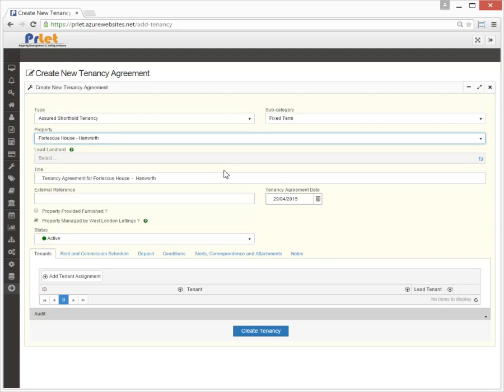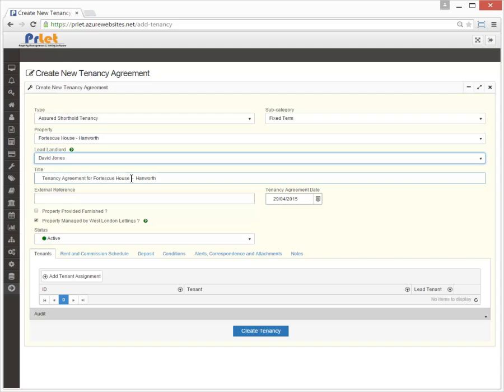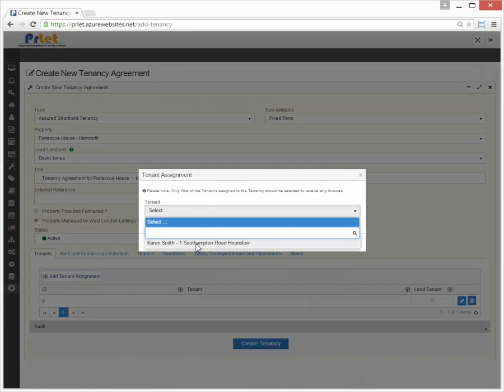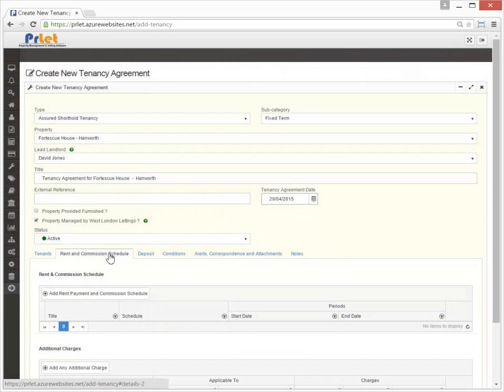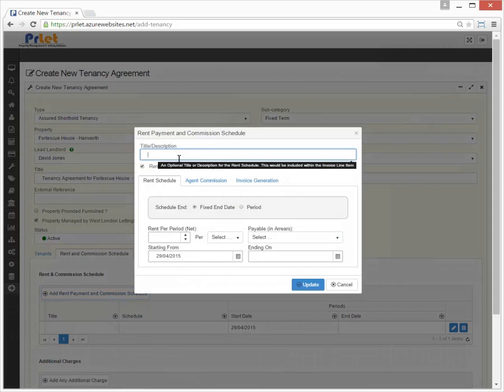Select the property we just created and also the landlord. Now the property, when we select the property, the options available for the landlord. And let's assign a tenant. And let's define a rent schedule. I'm going to create 2 entries here.